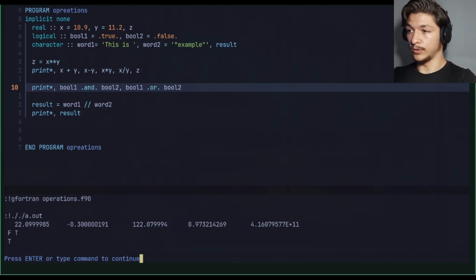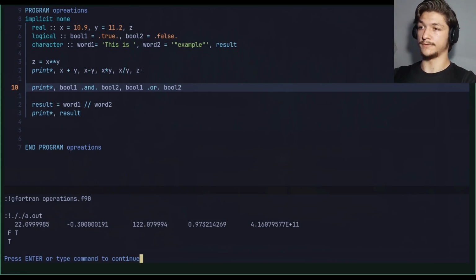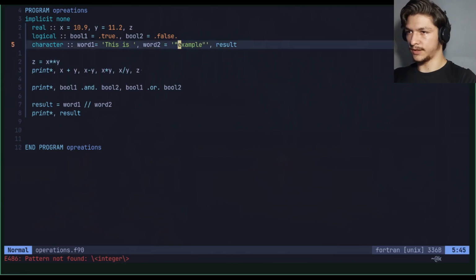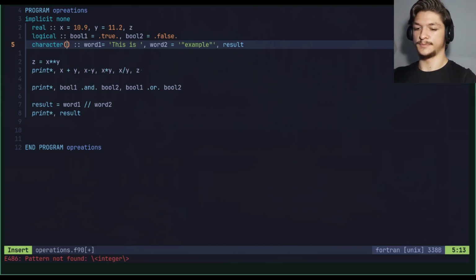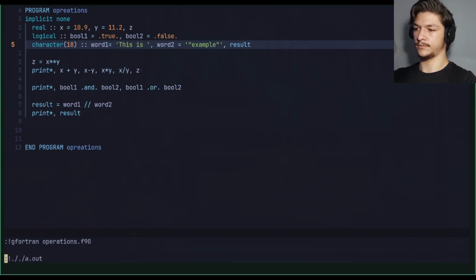For the Boolean operations, the AND obviously returns a false because we have a false and a true. For the OR, we get a true, that's correct. And for the word concatenation, we actually did not specify the length of these words, so we only have the first letter of the first word. Let's specify, say, 10. Actually, we'll need a bit more than that, say 18. And let's recompile and re-execute.